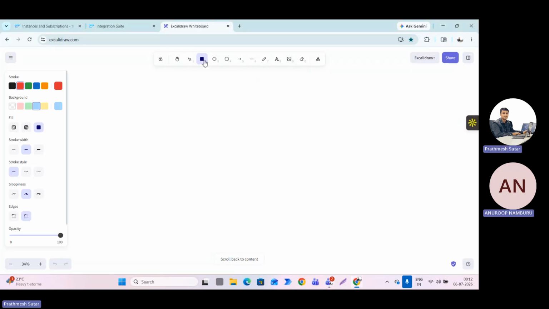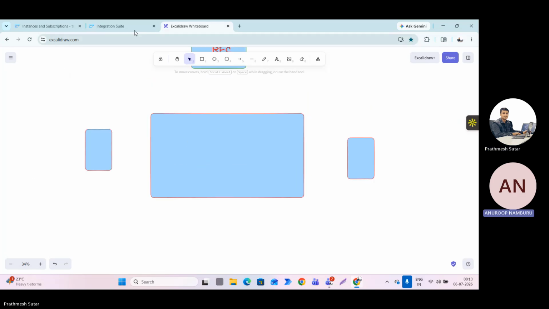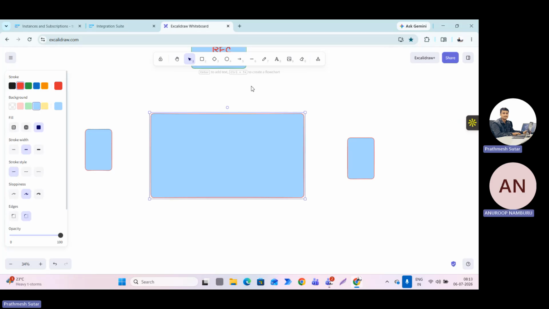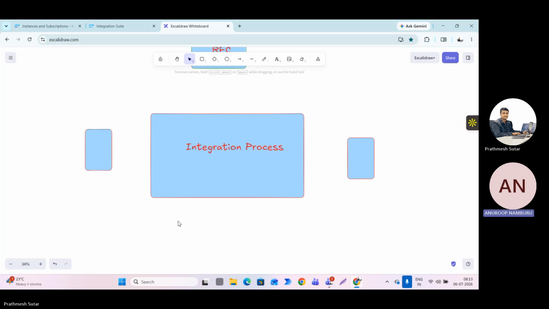So since we learned about the integration main process, as you know, there is always a sender, there is always a receiver, and the main integration part which we do here. Clear? That is called the integration process. This is the main logic where we write everything, conversion, mappings. So this is called the integration process.